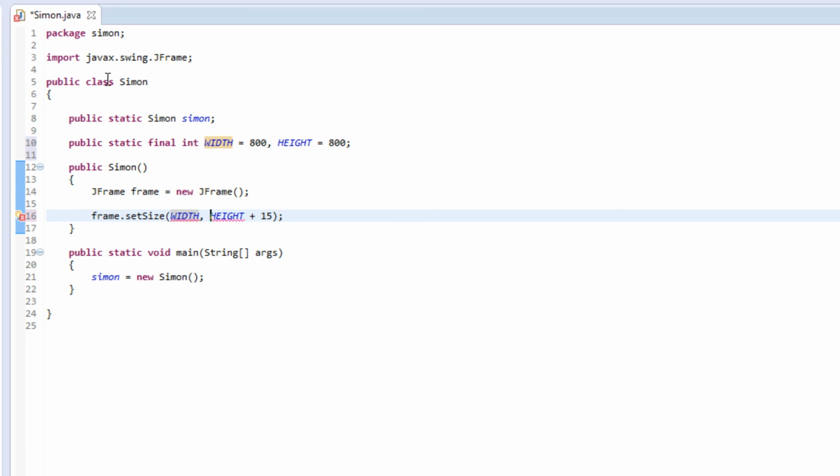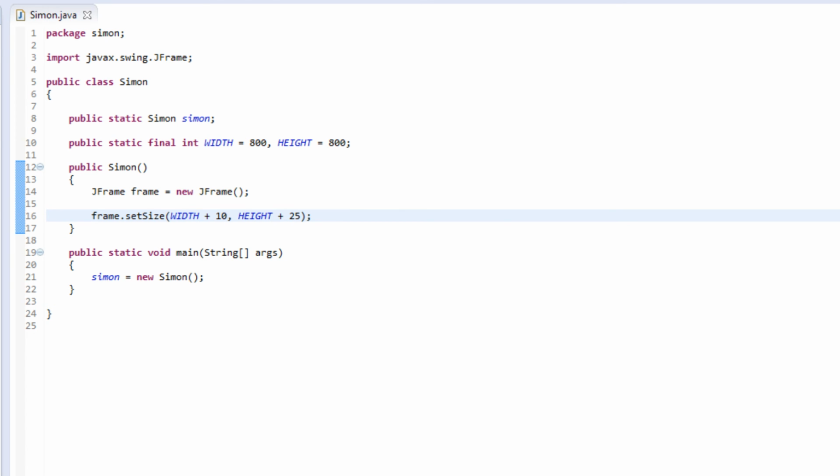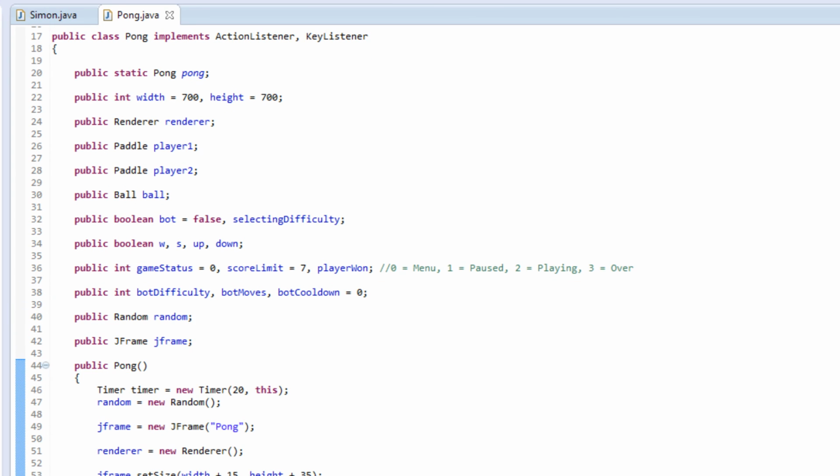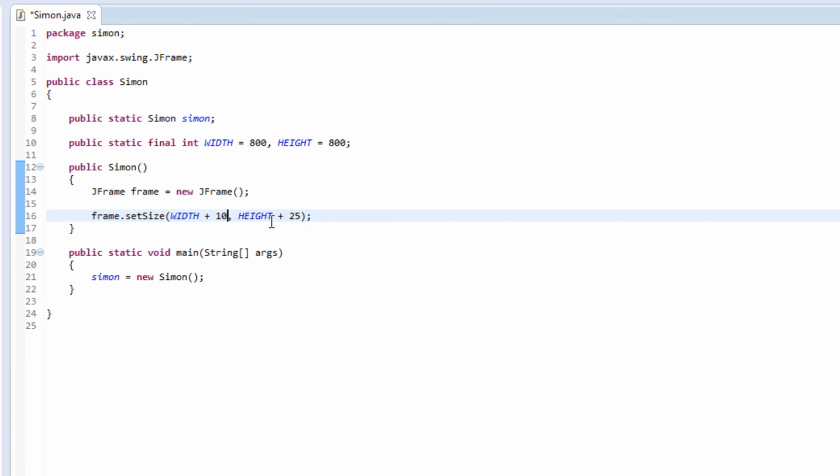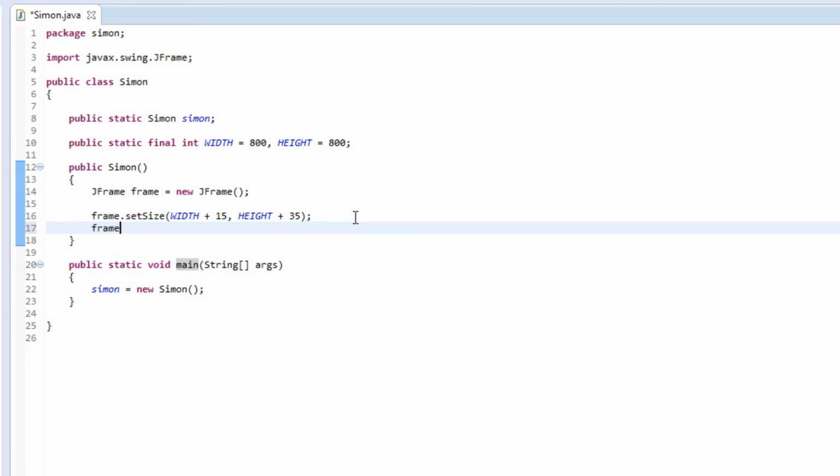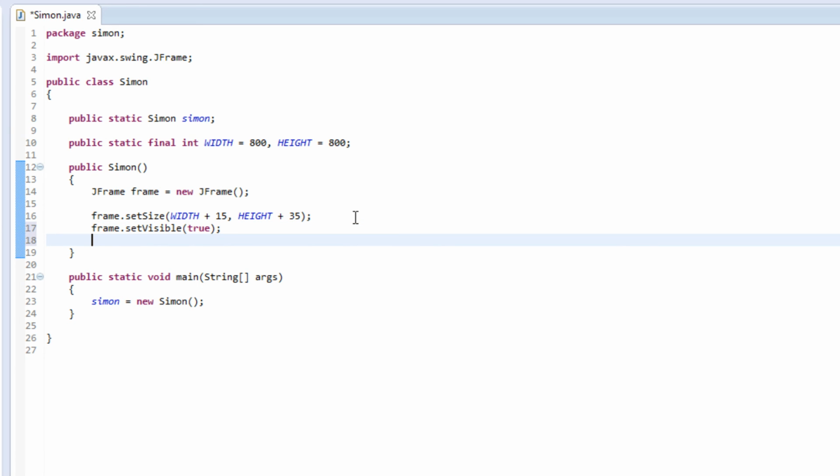And I think it's actually plus 25, like plus 10. It's a bit off here. Plus 15, plus 35. So let's try that out. Because of the frame around the edges, it has a bit of an offset or overlaps a little bit, so you have to make it a little bit bigger.